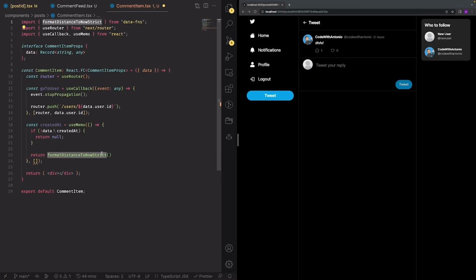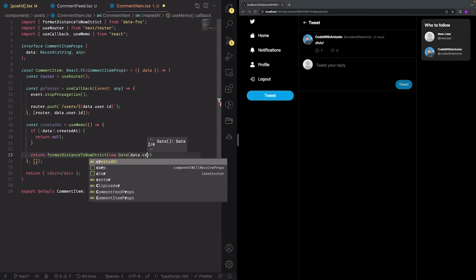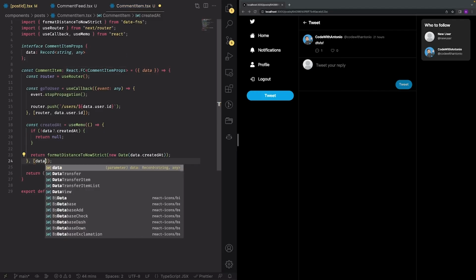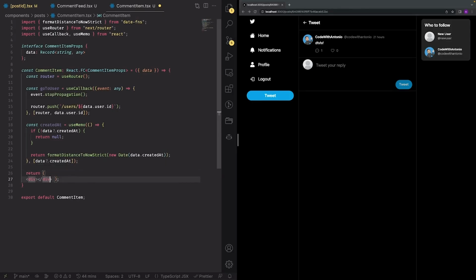So formatDistanceToNowStrict, we already used this in the post item. And in here, just pass new Date data.createdAt. Just like that. And in the dependency array, make sure you pass data dot createdAt like this. Great. And now let's get to styling. So I'm just going to collapse this.